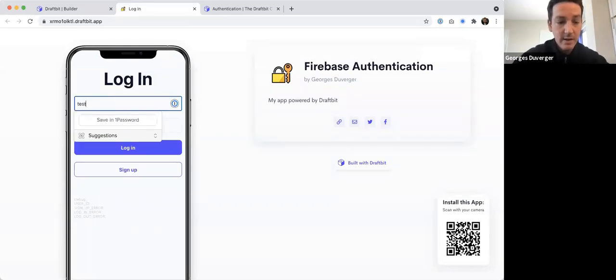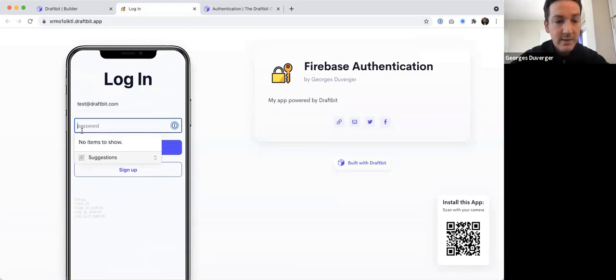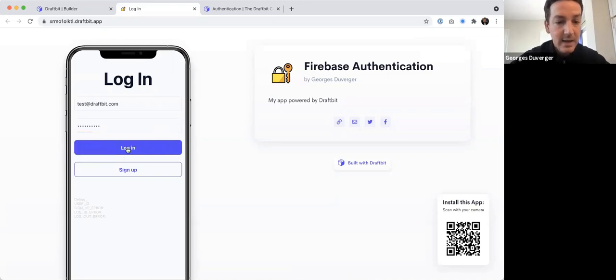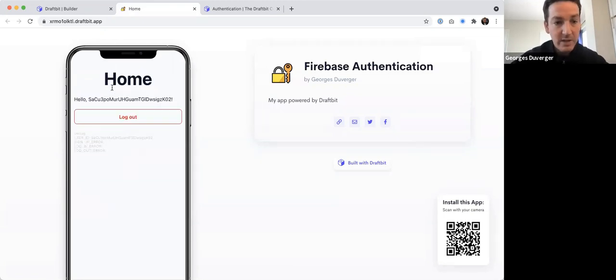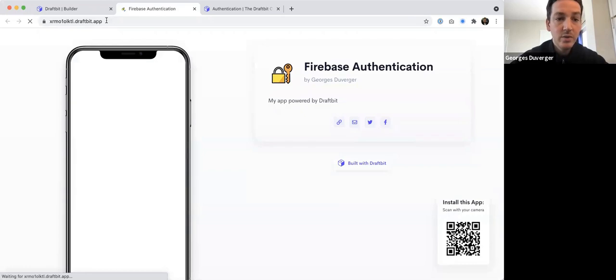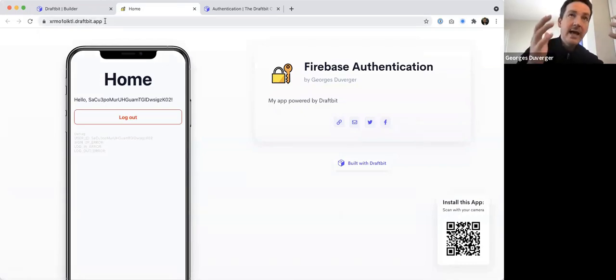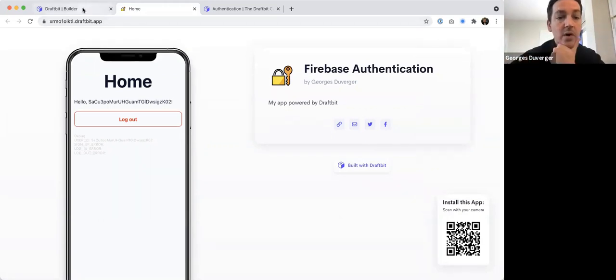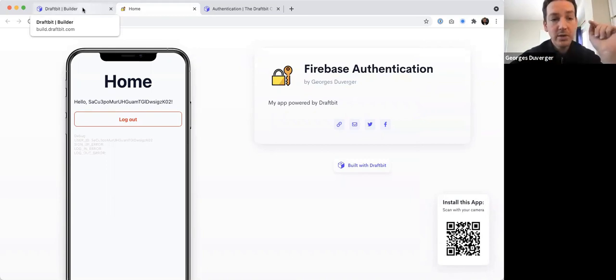Now I can log in as that user when I come back. Test at Draftbit. I set the password 1, 2, 3, 4, 5, 6. So now I can log in and get to the homepage. And if I were to reload the page, which is the equivalent of reloading the app, I will come back to that logged in experience. So this is essentially what we're trying to build today.